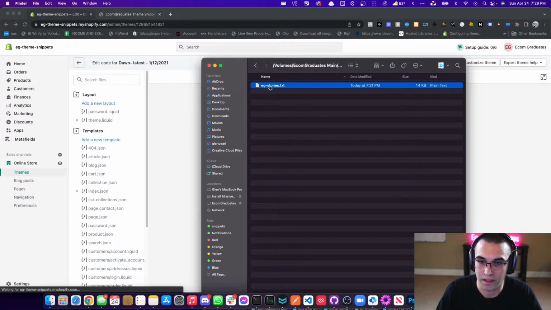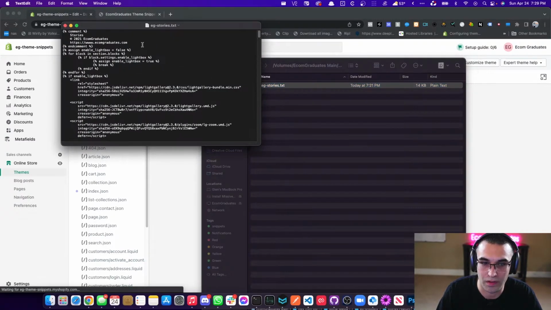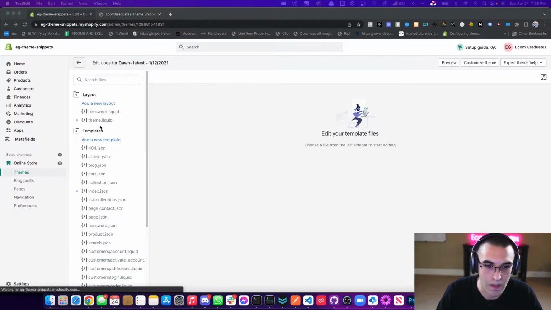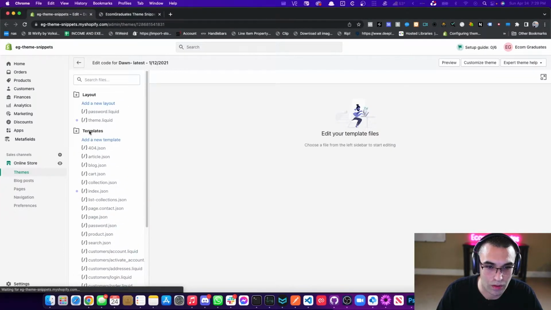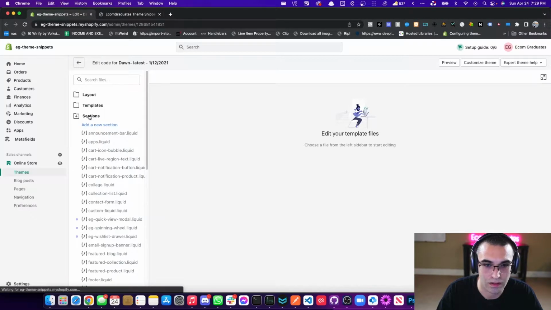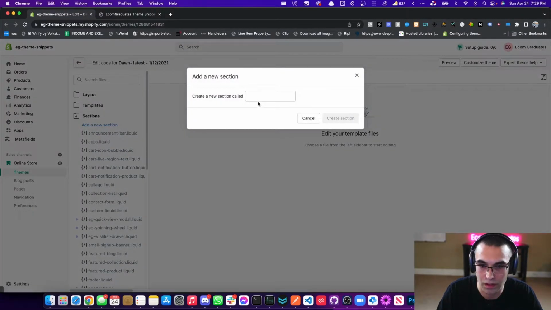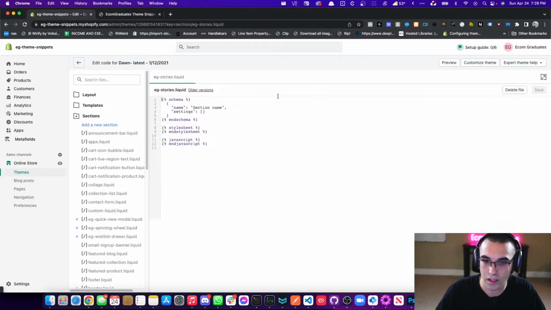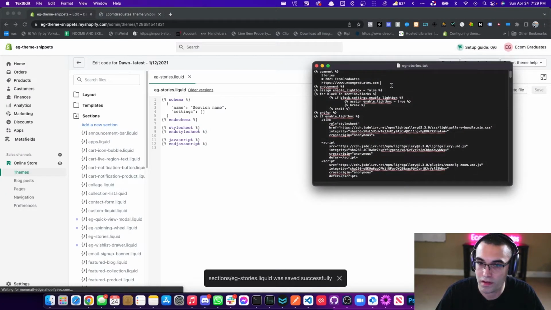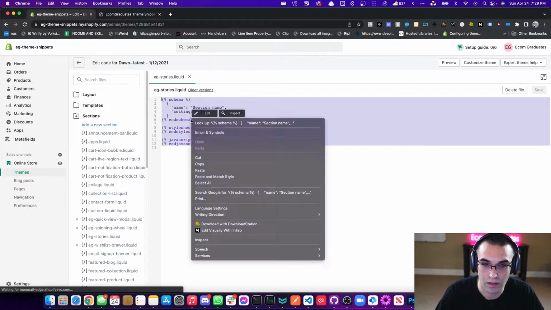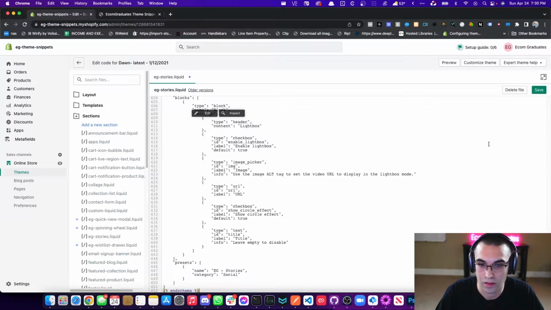When you purchase this file, you're going to get a text file just like this. You just click Open, and you've got it right there. Now we're going to close out of Templates and Layout and go to Sections. Click Add a New Section and call it EG-Stories. Hit Enter, go back to our text editor, copy all of this, paste it in, and hit save.